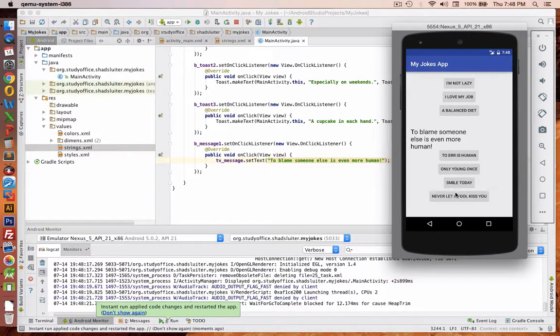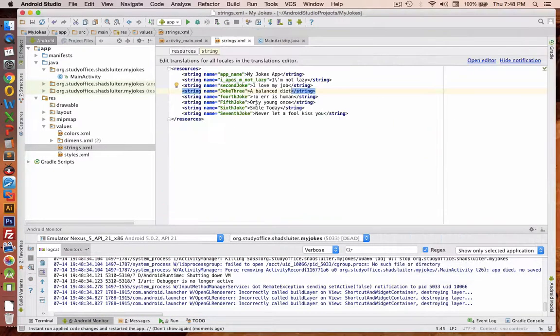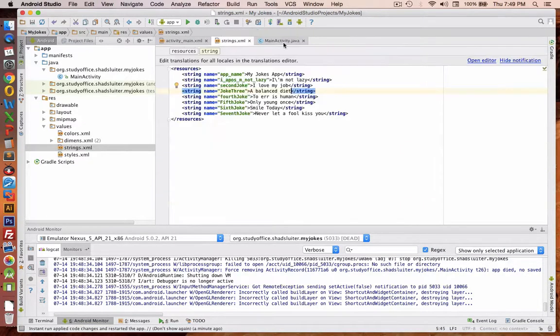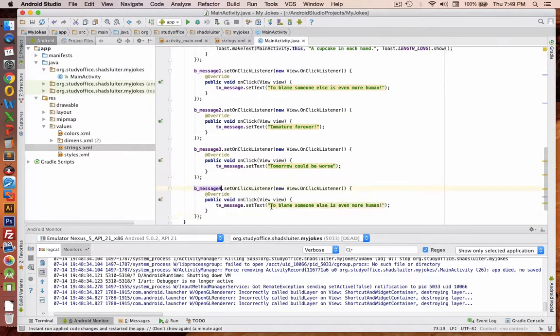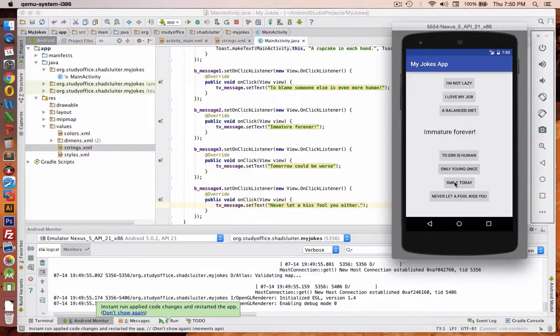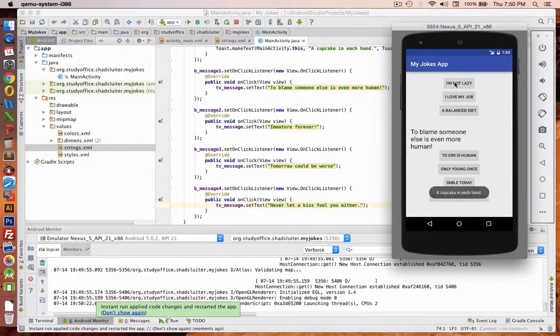Now, I'll let you program the other buttons. They work just like here. Okay, so I've got all the buttons programmed now. So message button 1, 2, 3, and 4 are all set to a click listener, and they each set a different message on the text view item. So let's see if that works. It looks like these buttons are all programmed to do their thing, and the toast buttons, they're also set to do their toasting.